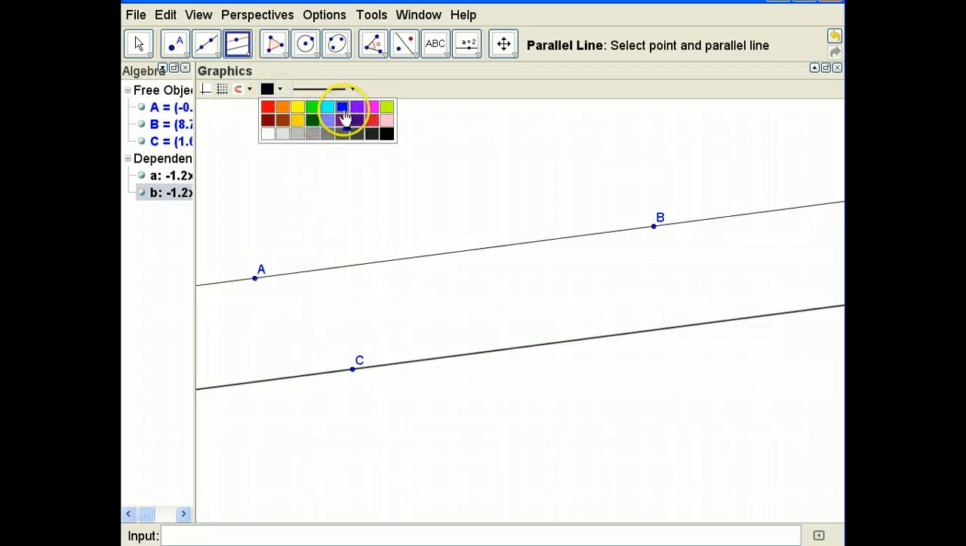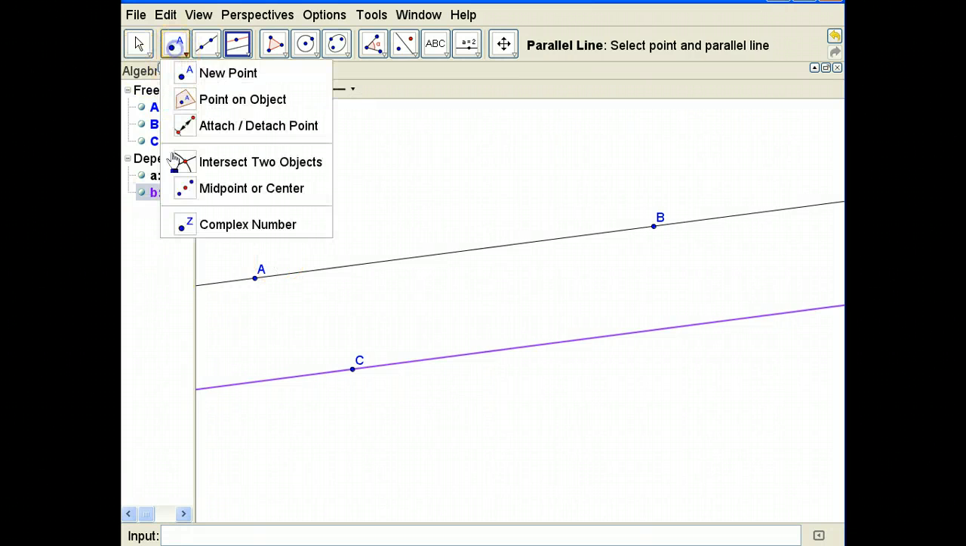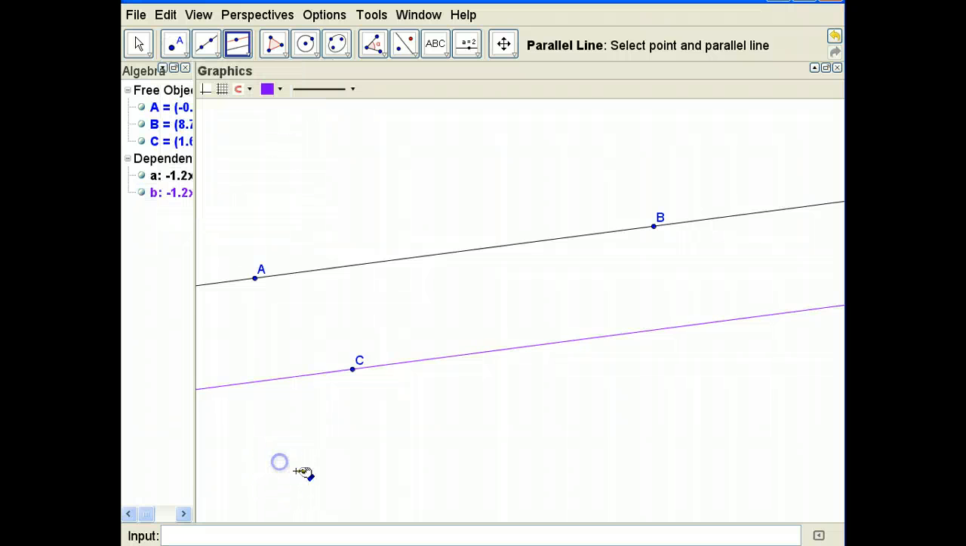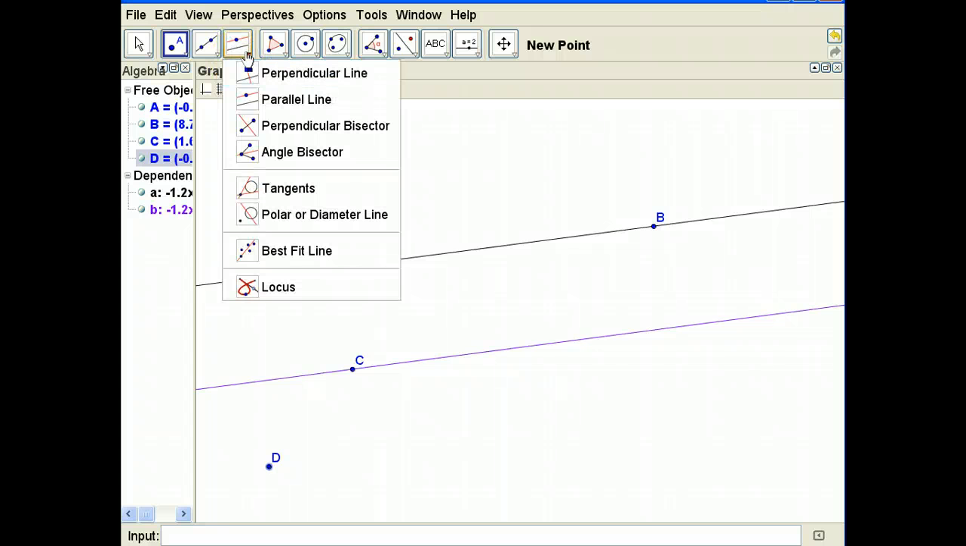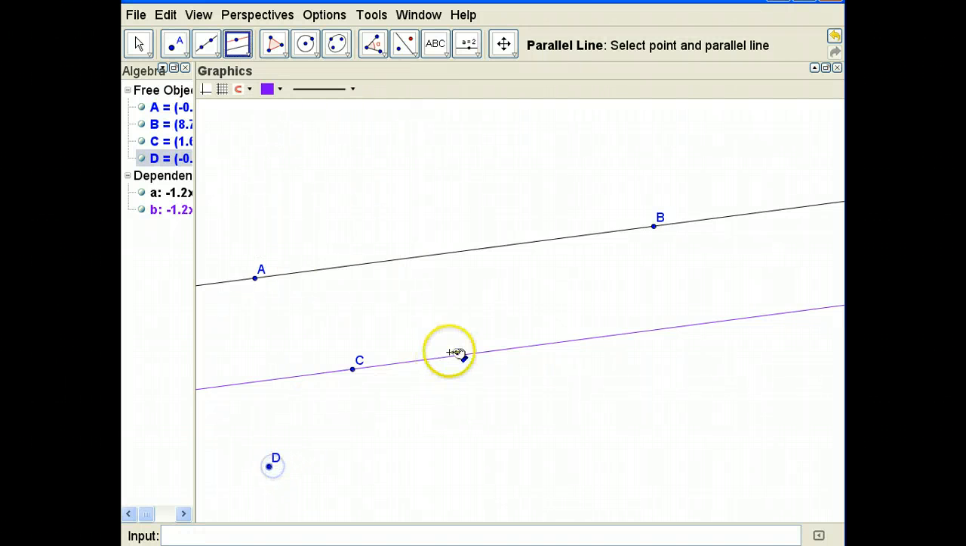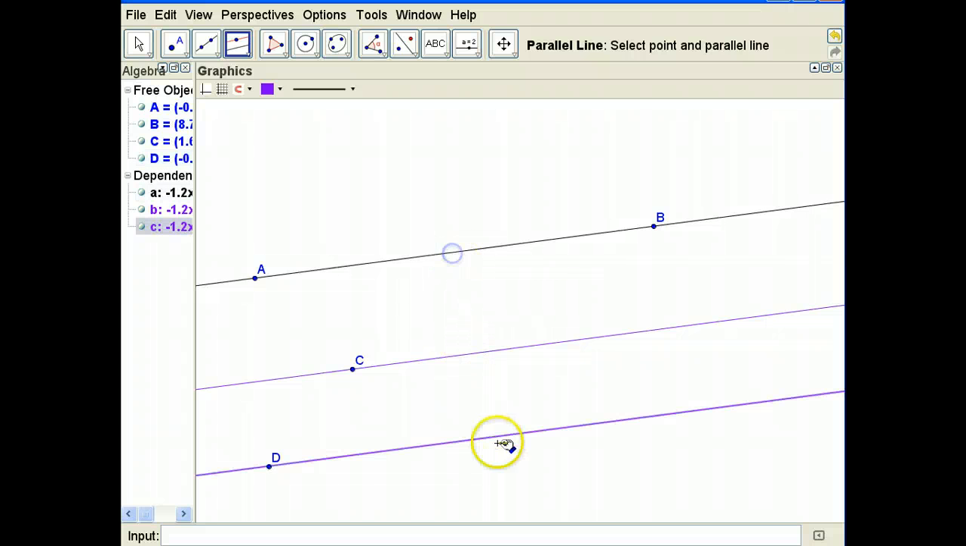Here, just to distinguish it from the other line, I'll make this one purple. And finally, using the point tool again, we'll just create a random point, and then, there we go. And then we will create a parallel line to it using the parallel line tool. So we'll highlight the point, highlight one of the other lines. It doesn't matter which one because it'll be parallel to both, and then that'll make a third one. So that'll give us the three parallel lines we need.